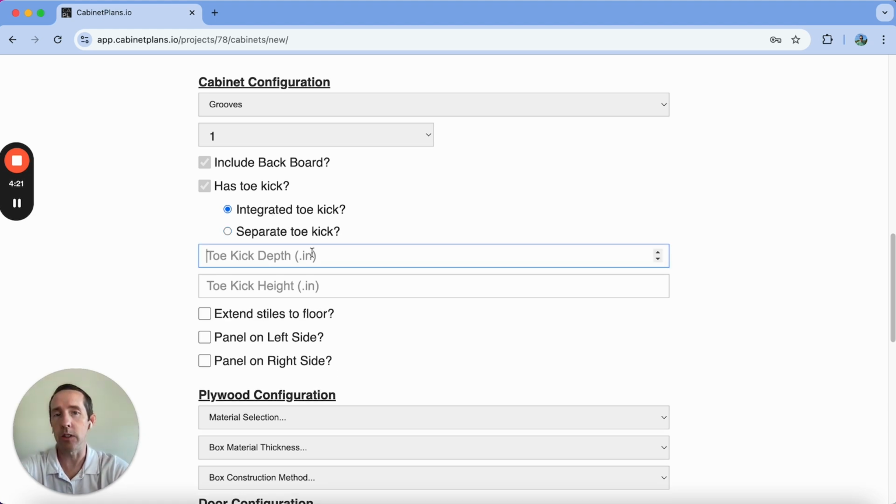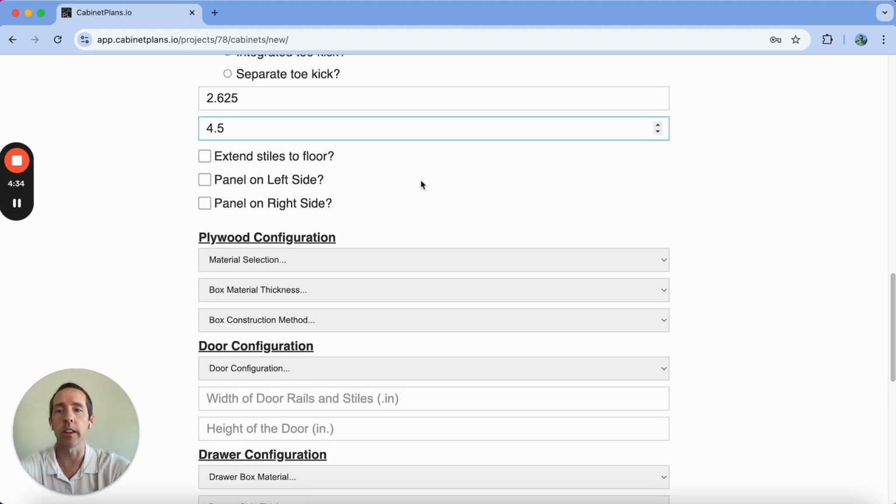I already went and took some measurements. So my toe kick depth is 2 5/8, so 2.625. The toe kick height is kind of high. It's 4.5 inches. So am I extending the stiles to the floor? No, not for this cabinet. I am going to have a decorative panel on the left side only. But if I wanted to do one on the right, I could click that there for a standalone cabinet.